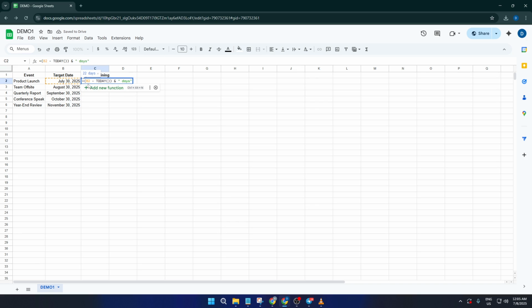The TODAY part grabs today's date straight from your computer's clock so you never have to worry about updating it. When we subtract today from B2, Google Sheets calculates the number of days between today and your event date. The "days" bit is just adding the word days after the number. It's a small touch, but it makes your sheet so much easier to read at a glance.